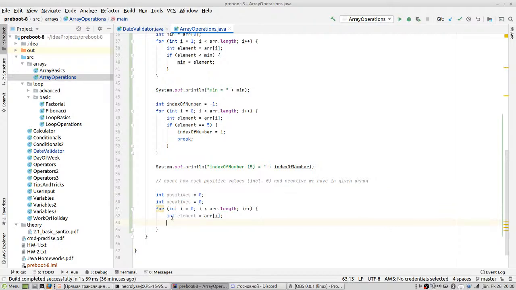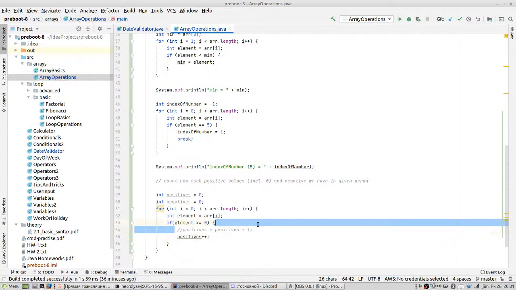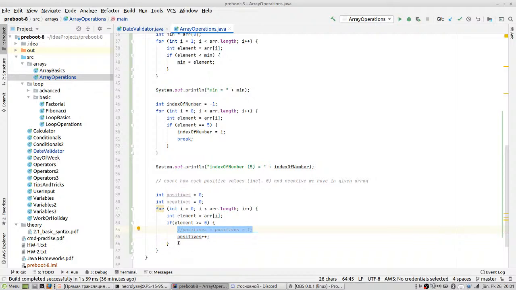Let's do it this way. If the element is more than or equal to 0, then we increase the positives variable. We can do it this way, in a long form, or we can do it in a short form. This is just a short syntax for this, so they are equal by meaning.